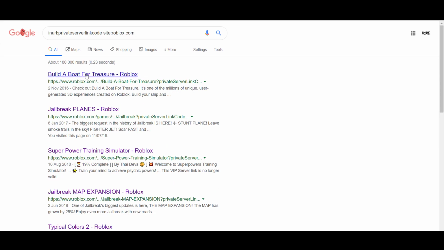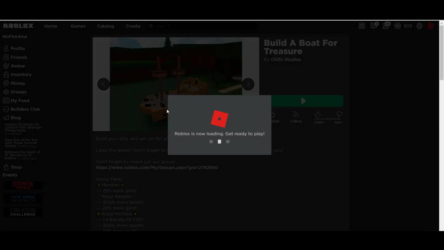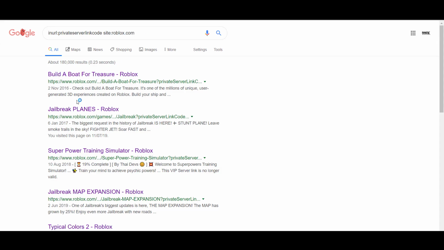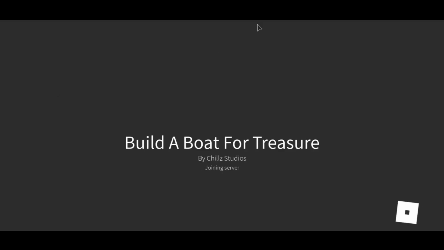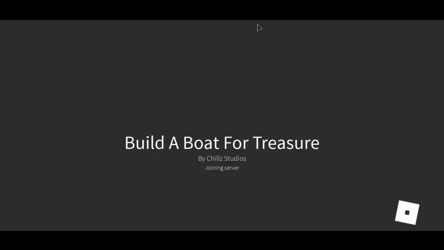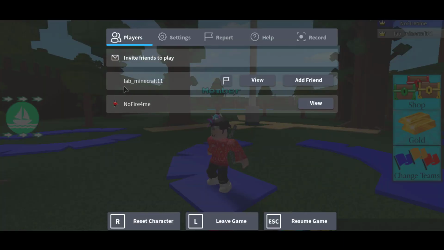So, for example, let's go to Build a Boat for Treasure. This is a game that I really play a lot, especially on my other account. You know, it's really good. You see, this is a very good game that you can play either on a VIP server or a public one, it doesn't matter. But if you wanna record videos for yourself or something like this, when you wanna be alone, you can go to a VIP server. This game lags as well. I don't know what's going on.